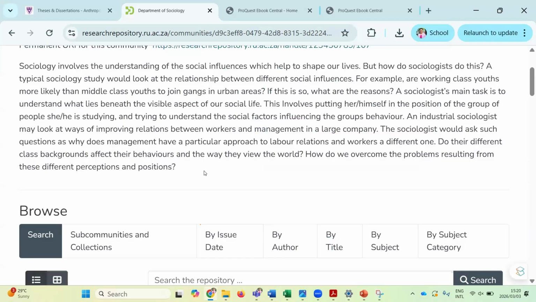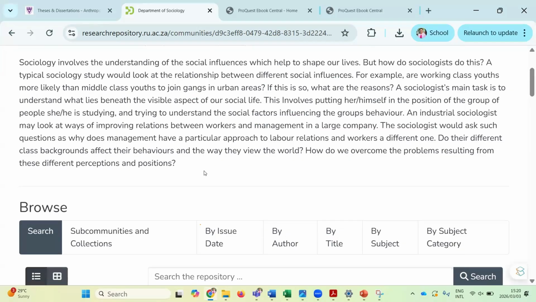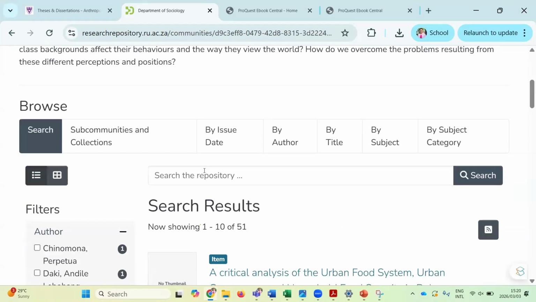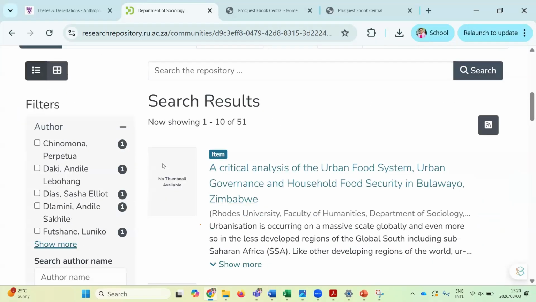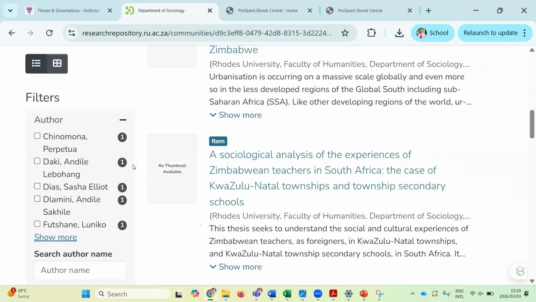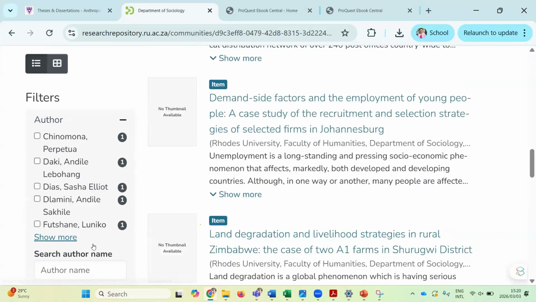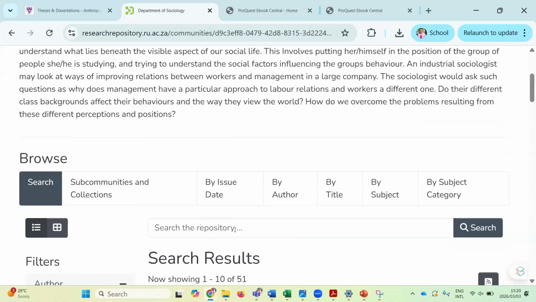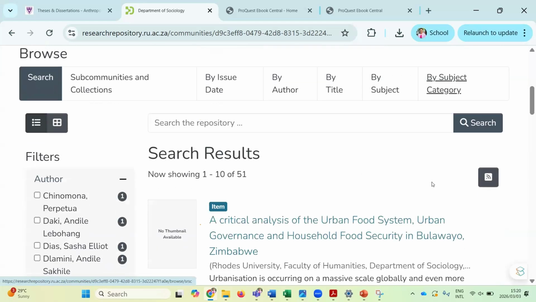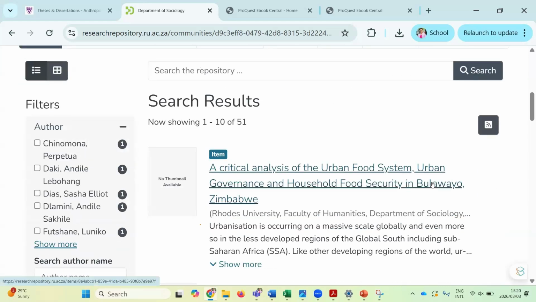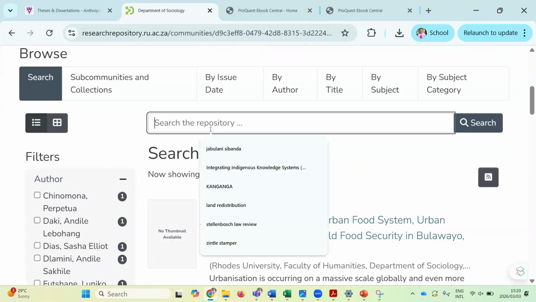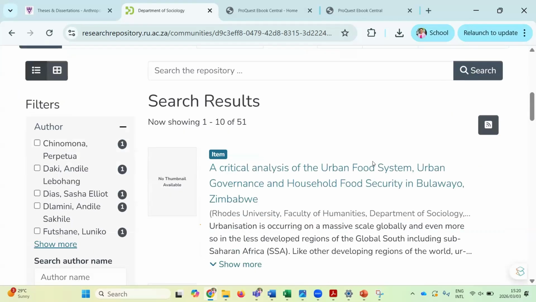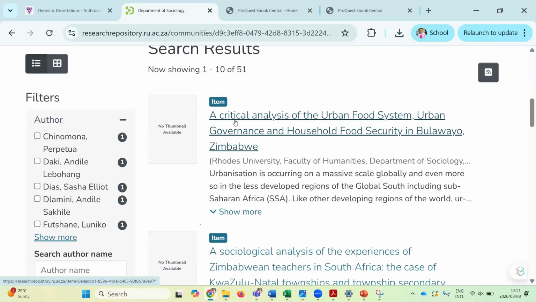If you click on your specific department and there are no theses or dissertations showing, please understand that some of the collections are still in the migration process. But again, as you continue to browse, if you want to filter by issue date, by author, by title, by subject category, you also have those options available to you. You also have the option to search within the repository, or you can just browse through the collections here.